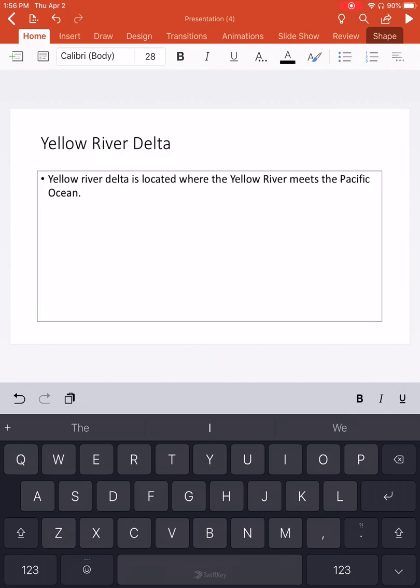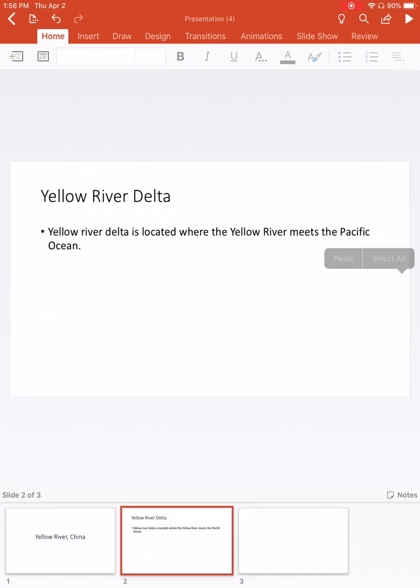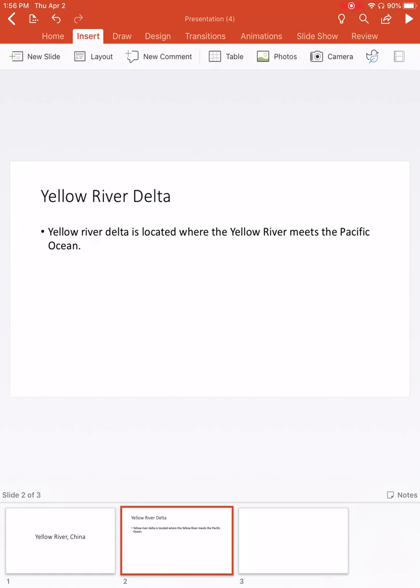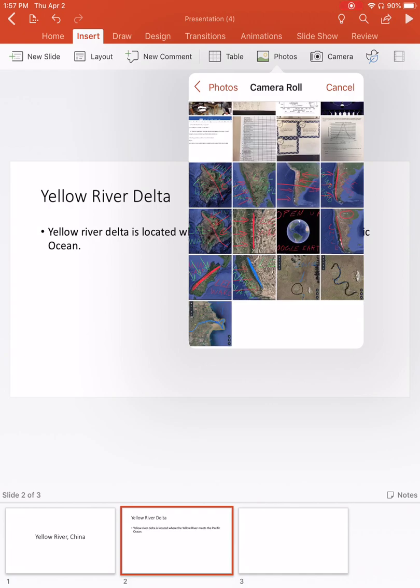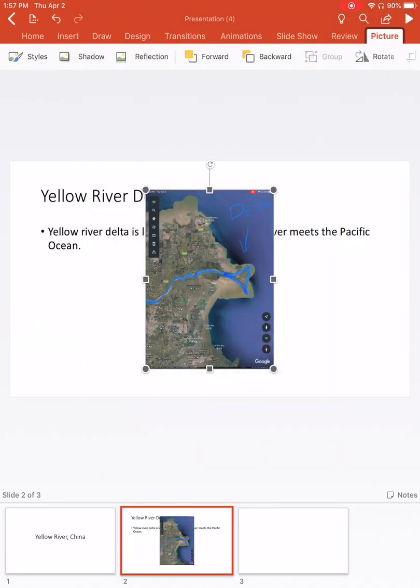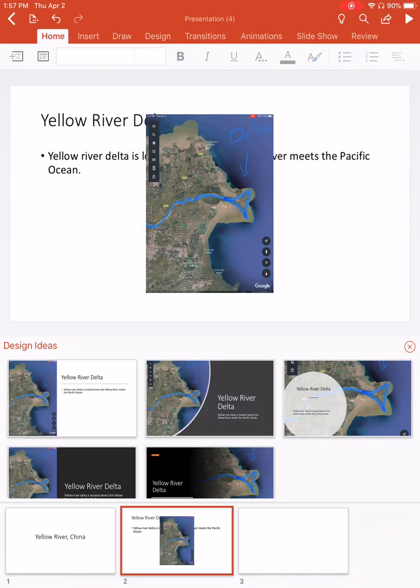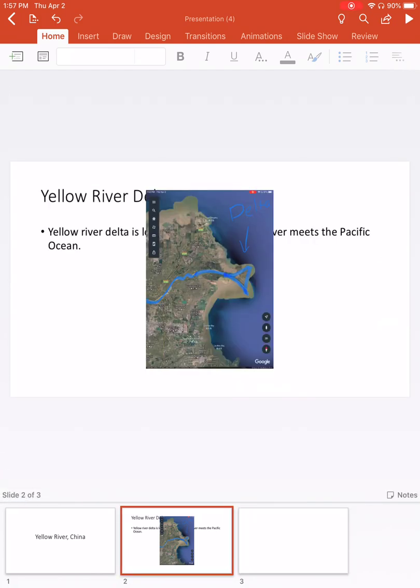And then I'm going to add a picture, okay? So I'm going to go up here to insert because I'm inserting something. And I'm going to go over here to photos. I'm going to click on that. And then this just pops up with my camera roll. I'm going to click on camera roll. And then my most recent picture is going to be the lowest one. So I'm going to click this lowest picture. This was my most recent picture, the one that I just took, my Yellow River Delta.